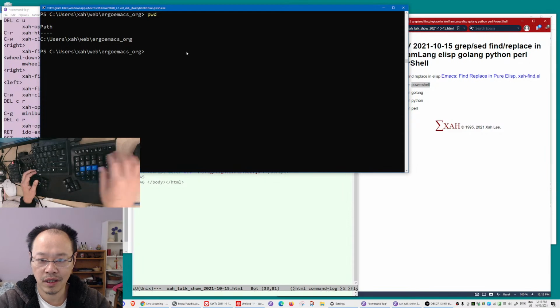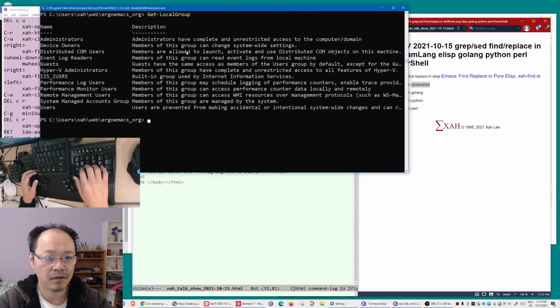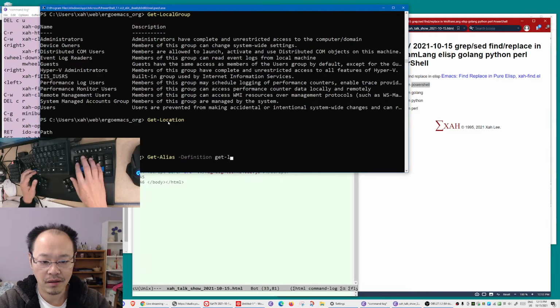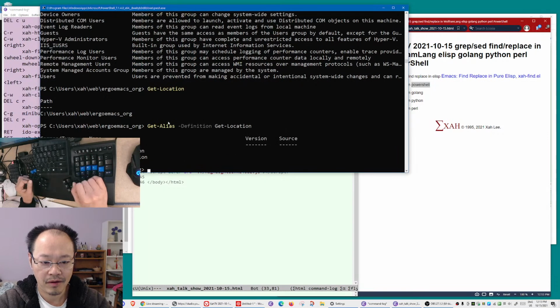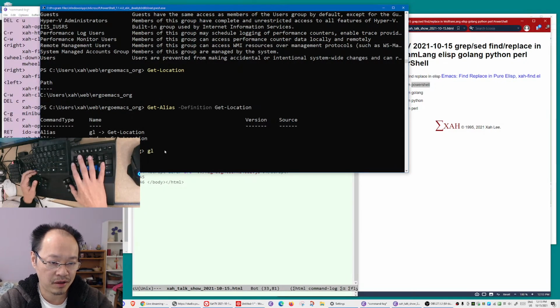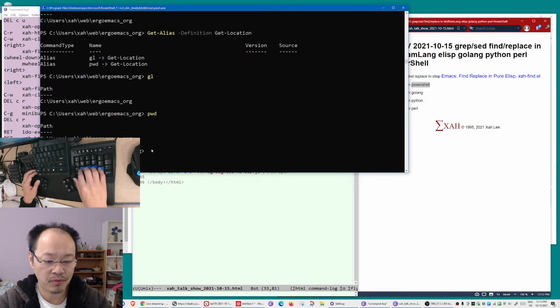Or you can say Get-Location. You see, it's the same thing. And if you want to find all the aliases of this command, cmdlet, that's what it's called, you do Get-Alias or gal, then definition, then you say Get-Location. Then it will tell you all the aliases for this command: gl and pwd. So gl and pwd are the same thing. Anyway, that's a digression. We are in this directory. That's what I'm trying to say.